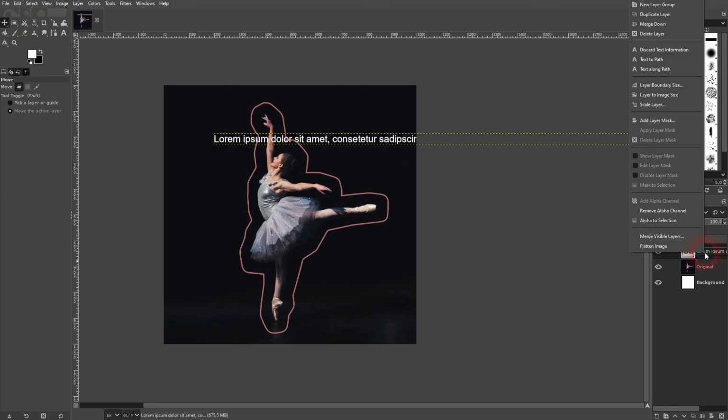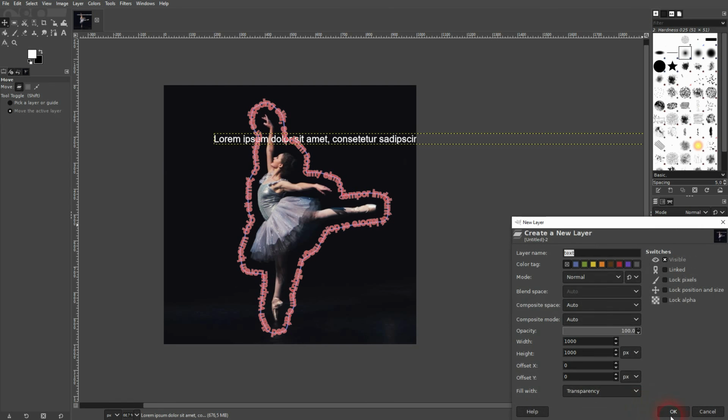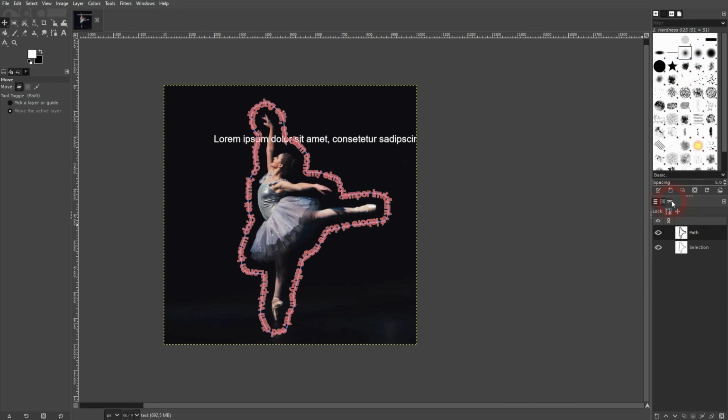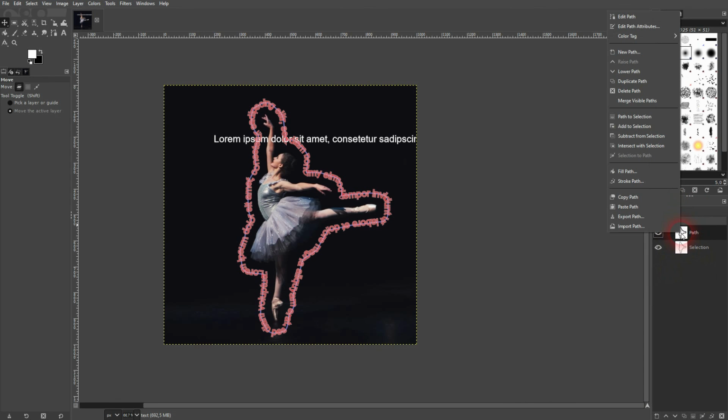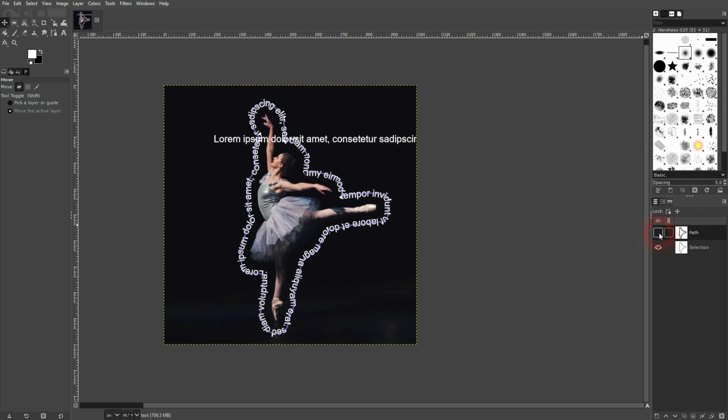Right click on the text layer, text along path. We need a new layer. Go to the Paths menu, right click on the path, fill path, solid color, and now it looks better. And this is how you can place text around an object in Gimp.